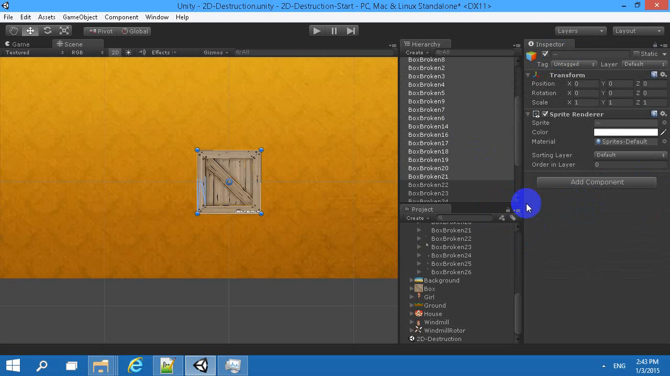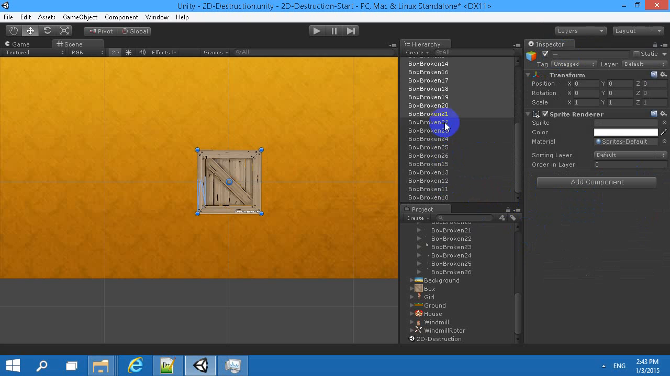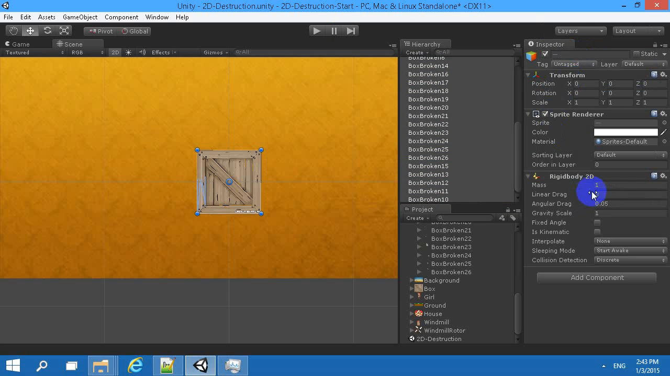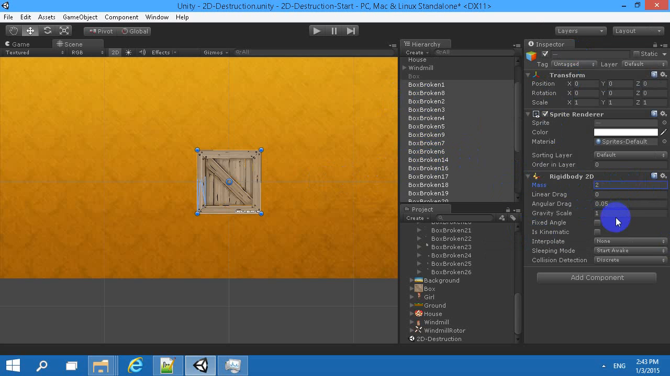Oh, I don't select all of them. Be sure that you select all of these pieces. Into 26 parts, I think 2 kilograms into each part is very suitable. Gravity scale, everything's okay.